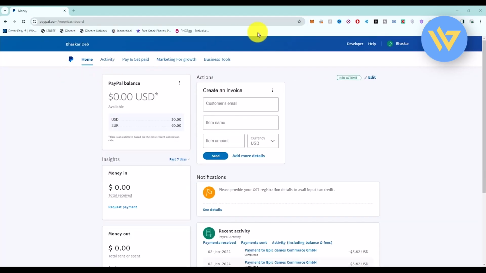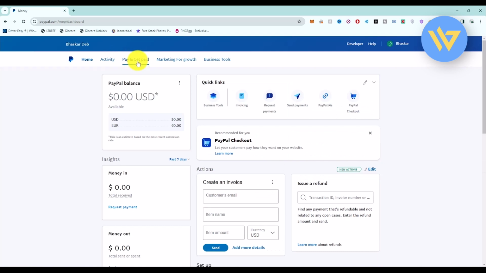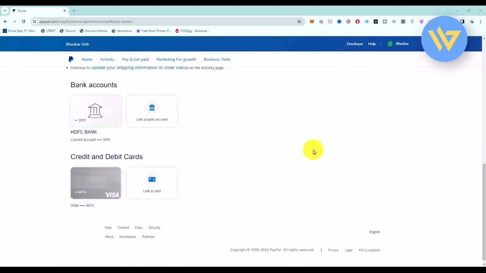Now once you're in your PayPal, go to the Pay and Get Paid section. Click on Bank and Cards. Now right over here you will have the section of adding a bank account, as you can see right over here. So what you have to do is click on Link a Bank Account.